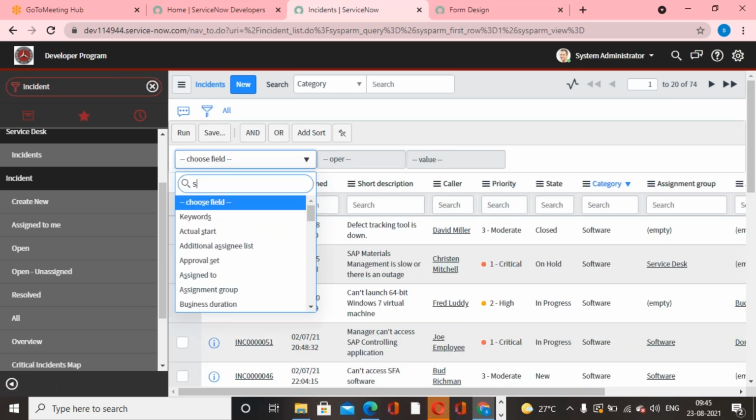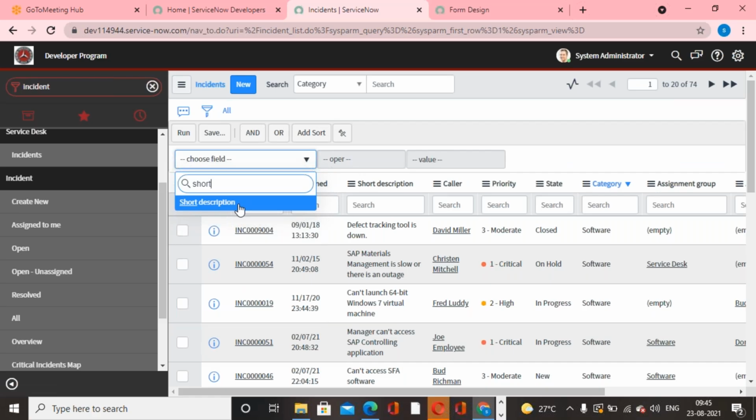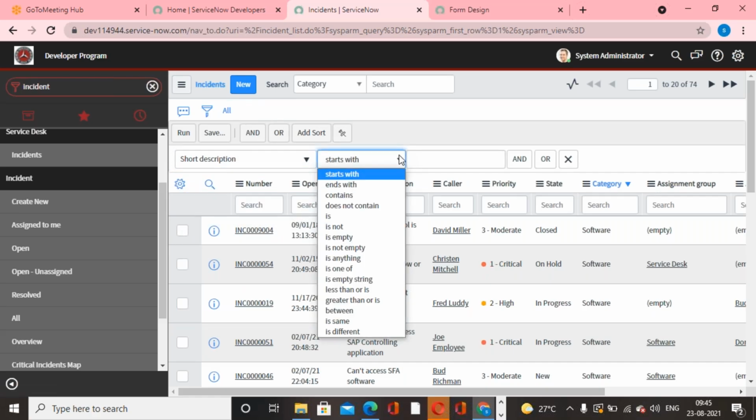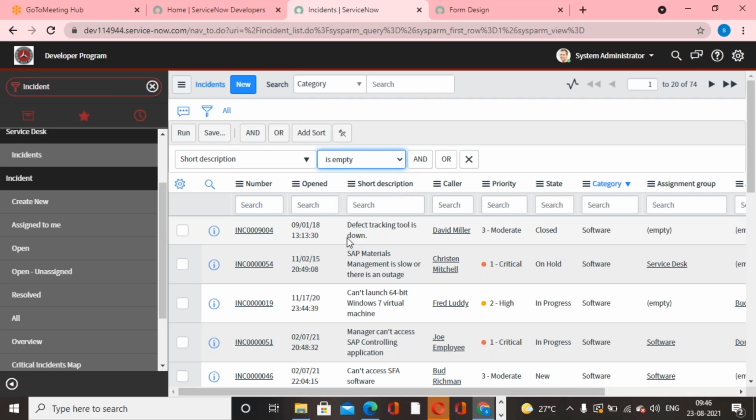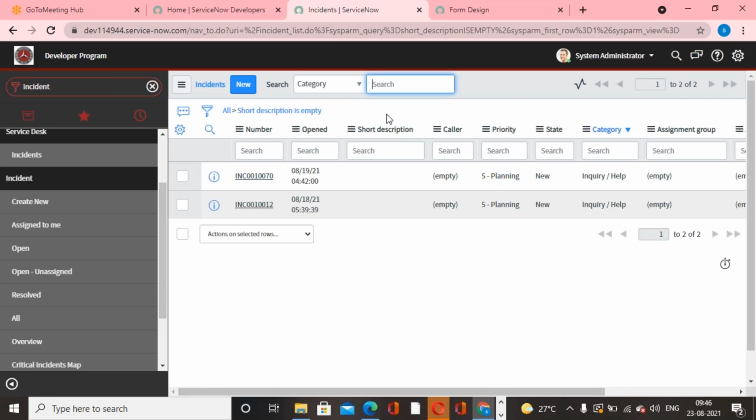Or SQL operators. For example, go to short description. I have created almost 100 records in my incident table. I just want to open the records where the short description value is empty. So how to open those empty records? Short description is empty. Click on that. Okay. Two records don't contain any short description value, displaying where short description is empty.